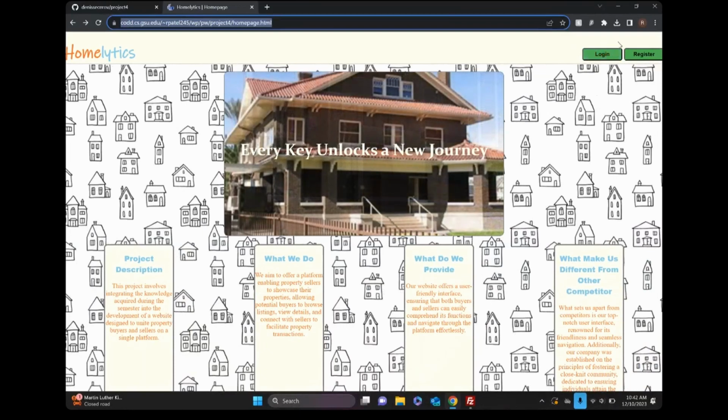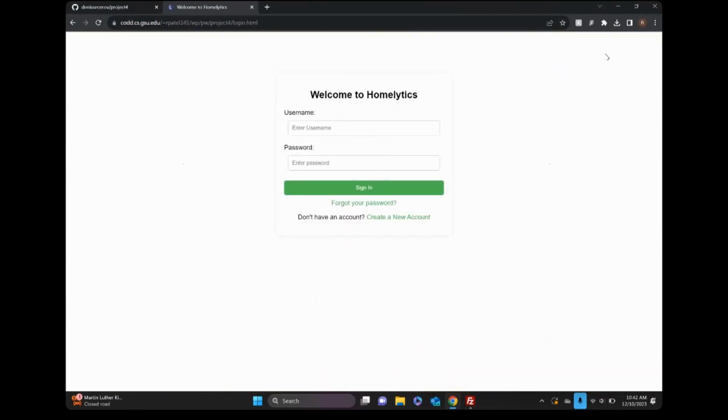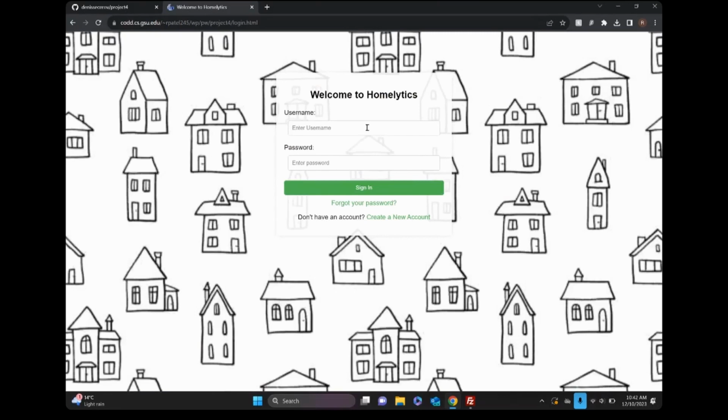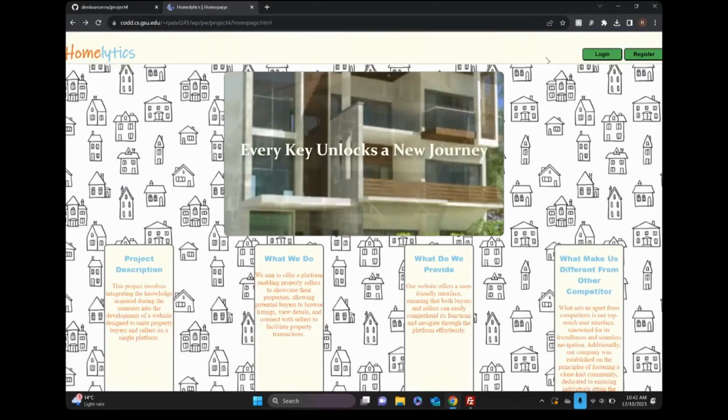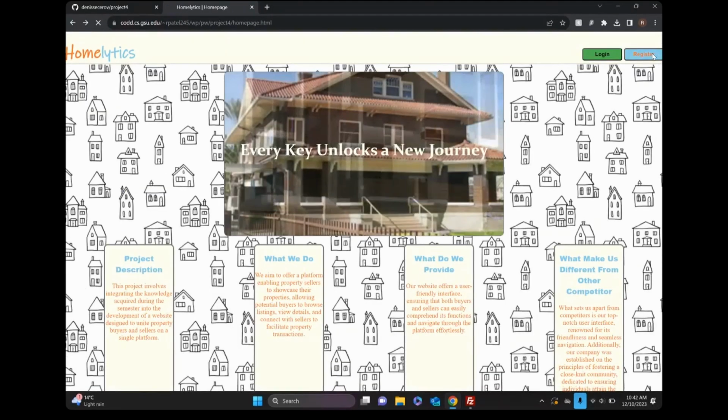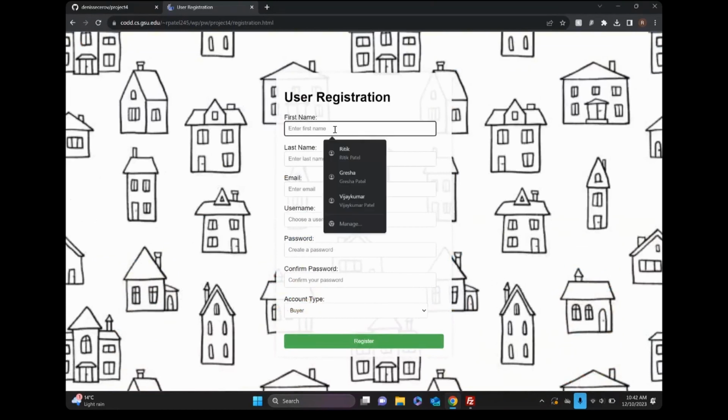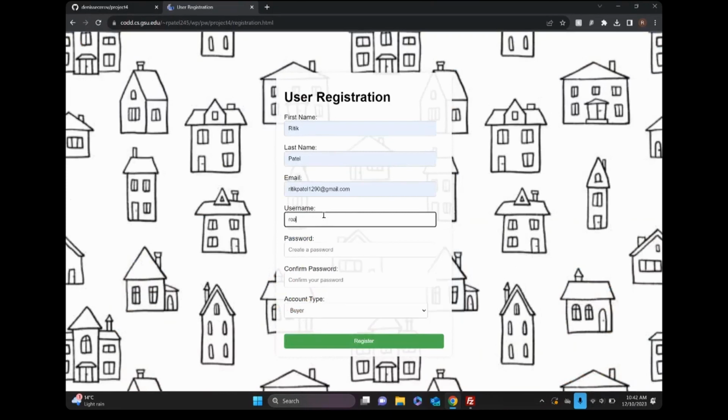And right here we have the login and register page. If you have an account, you can just click on login. But if you don't have an account, you can just register for one, as I will do right now. So I just have my details in. I will just put the username here.